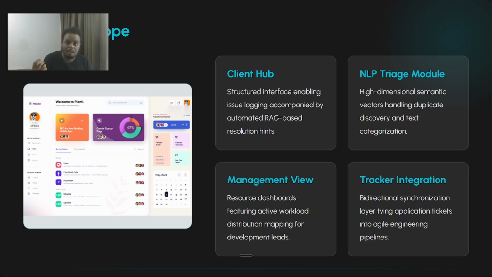It will have an NLP triage module that categorizes issues based on an understanding of the text that the client sent. And we have a management view so that the project manager can manage development and the issuing of issues to developers, and tracker integration.